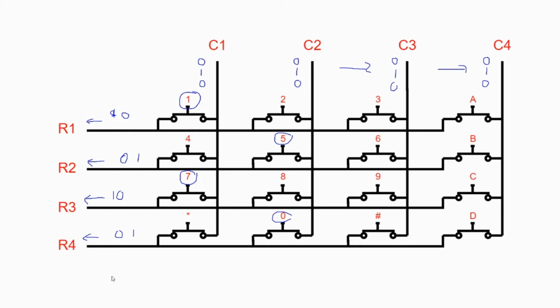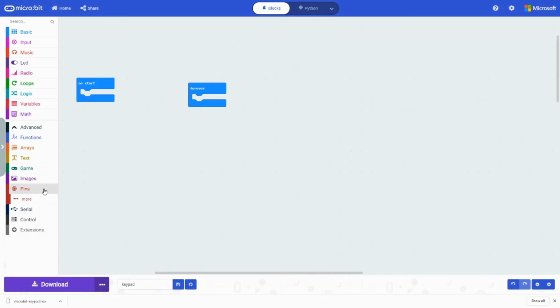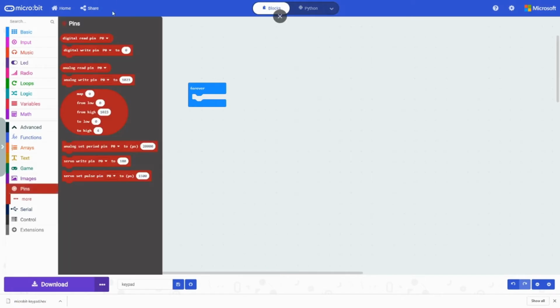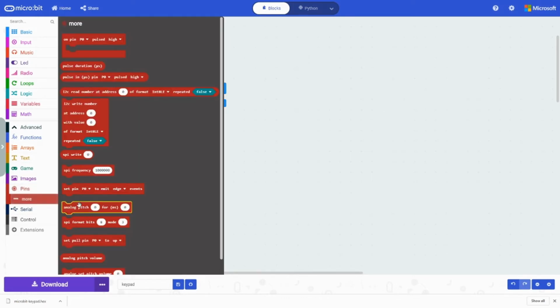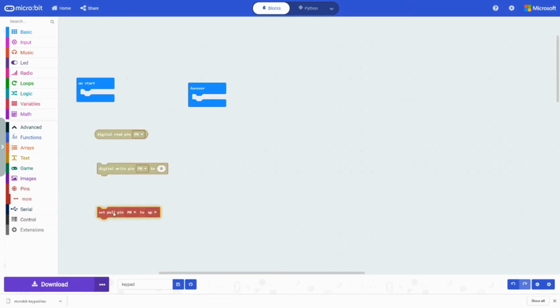Time to do the code on microbit. So to do the code, go to pins, grab a digital read pin circle, digital write pin P0 to 0 block, and go to more, drag a set pull pin P0 to up. So we're going to set this down because we're expecting this to be 0.